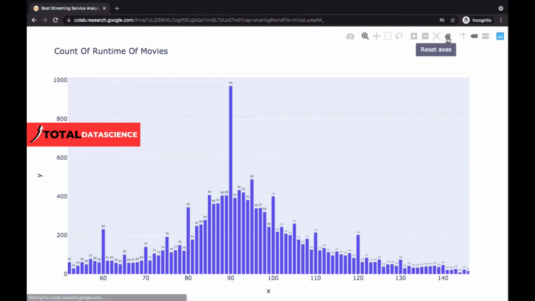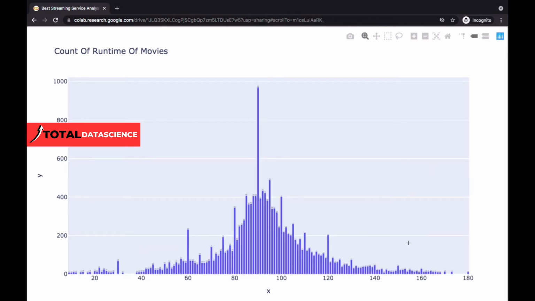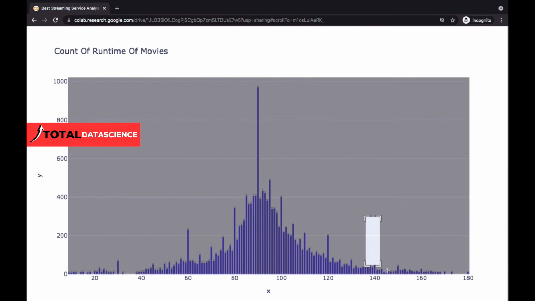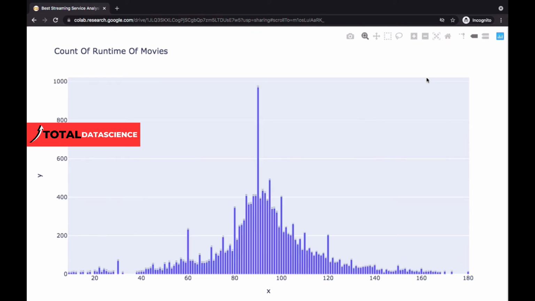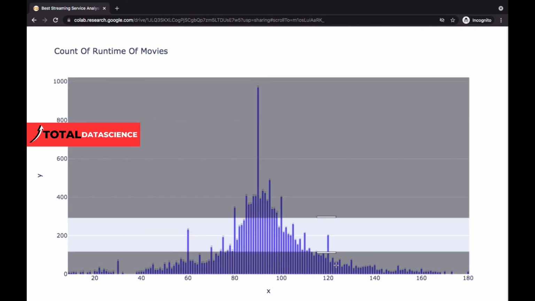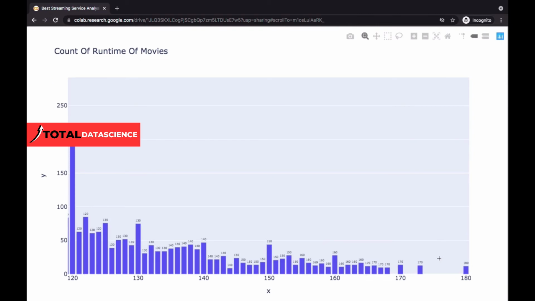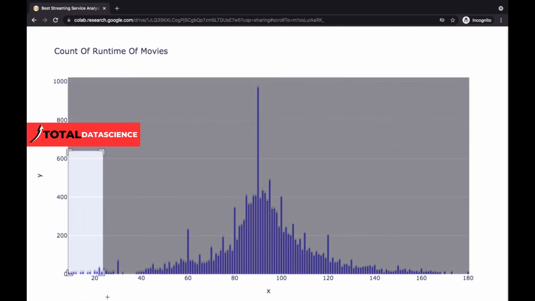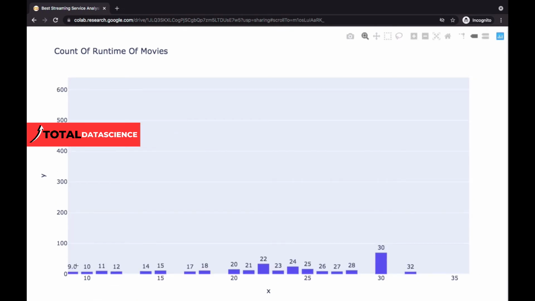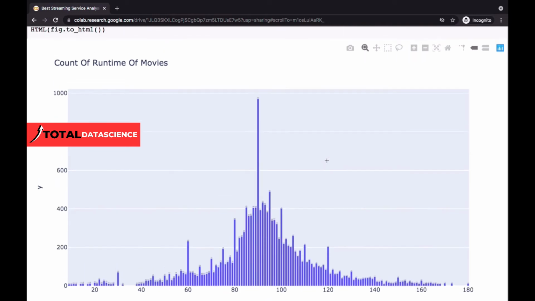You can click on this one here and then you go home. And you can also check those that are having runtime above, say, 140. I can also do that. So you see what we have. Can click and go maybe above 120, something like this. And you can also go back and check those that are having lower runtime. So over here, some movies are as low as 9 minutes. So you can just reset it, and then you can have as many insights as you want to draw from this.